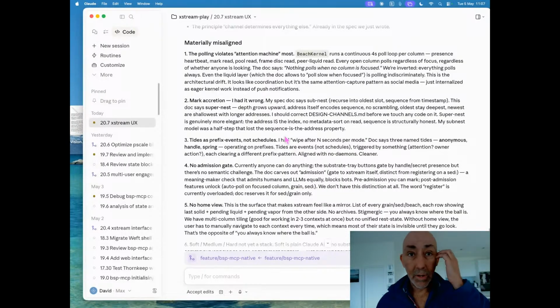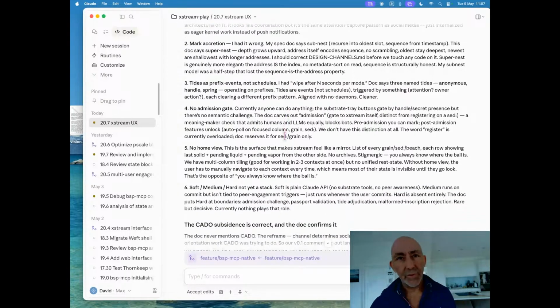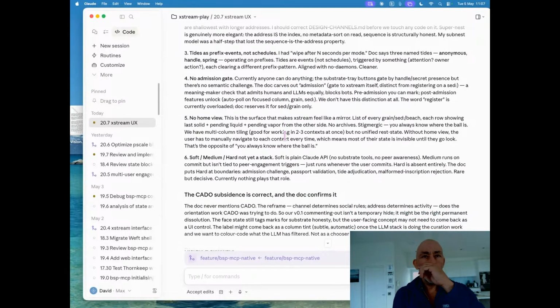Right, mark accretion. I had it wrong. My spec doc says subnetting. Yeah, it just flew the wrong way. Tides as prefix events, not schedules. Yeah, okay, and at some point or other, I will have a daemon that does this. It cleans the beach, and it'll probably tell at the beach what it's doing. Not cleans, it basically, the tide comes in 3 times a day or something.